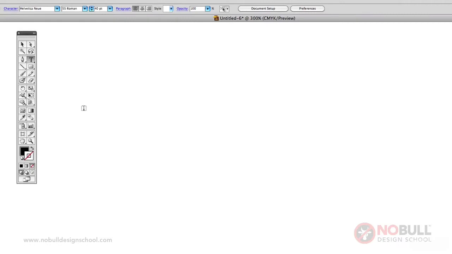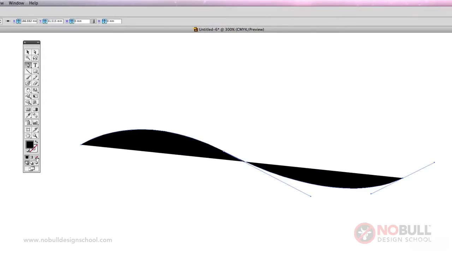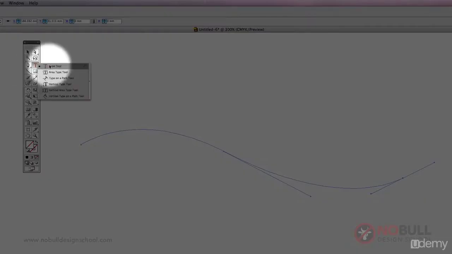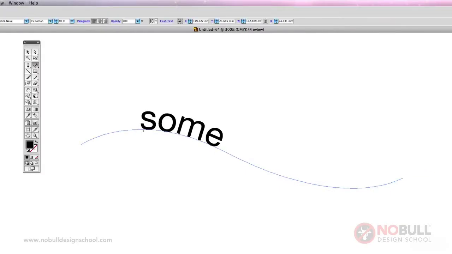We can also make type run around a path. So we just draw a path first. Let's get rid of the fill. Okay, and if we go then down to type on a path tool, so just click with that onto the path, and as you can see that's now following that path.